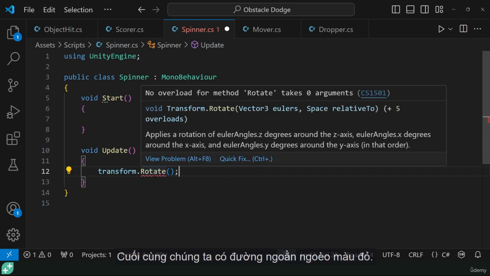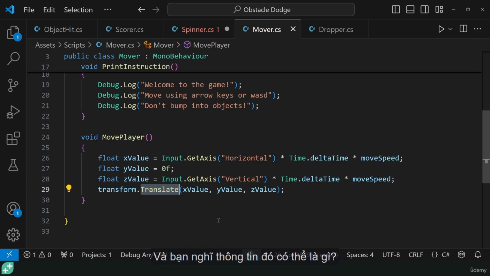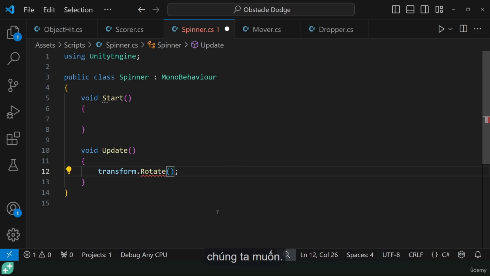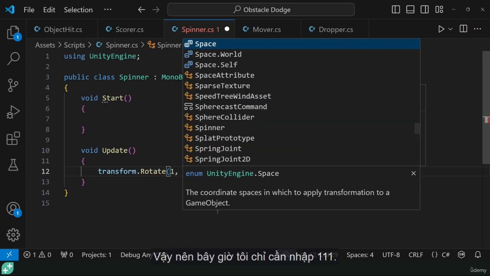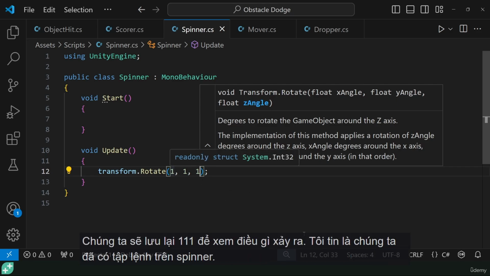We've got the red squiggly line because this method is asking for us to put in some information. And what do you think that information might be? Hint, hint. That information is that we need to put in the X, Y, and Z values for the rotation that we want, or the angles that we want. So for now, I'm just going to put in 1, 1, 1. And let's see how that goes. We'll save that. Just 1, 1, 1, see what happens.